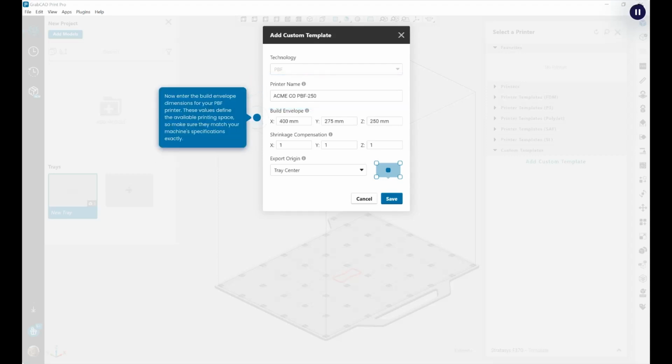Now enter the build envelope dimensions for your PBF printer. These values define the available printing space, so make sure they match your machine's specifications exactly.